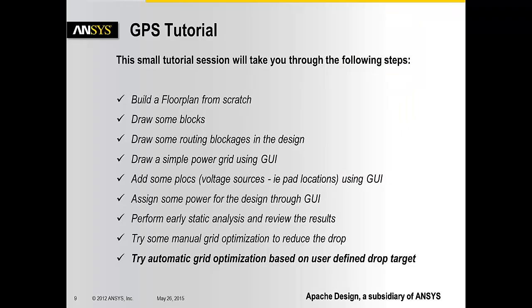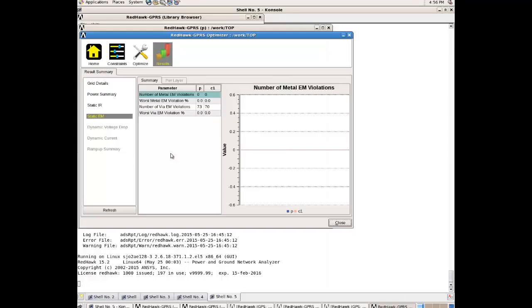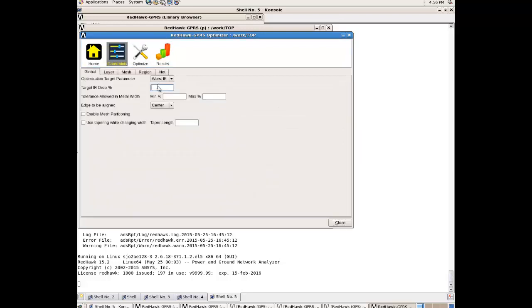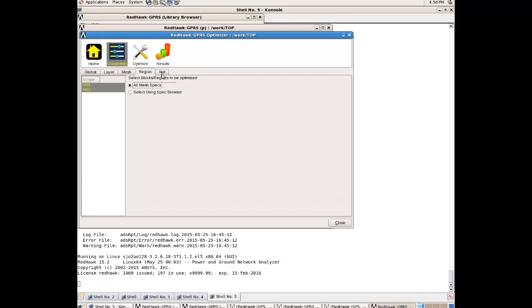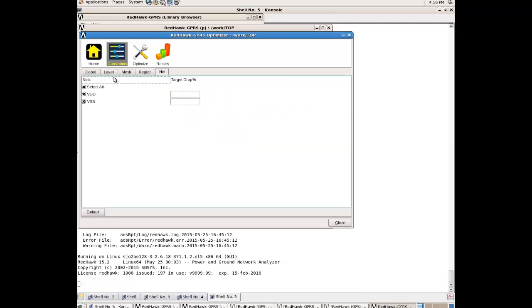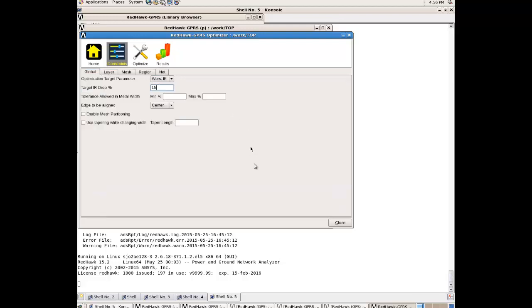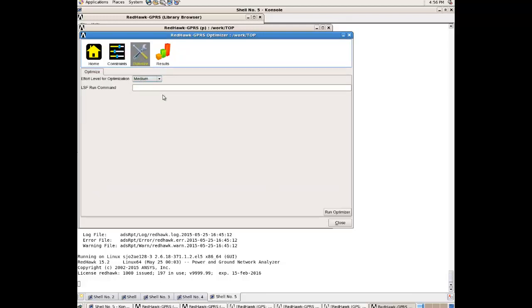Next, we'll try automatic grid optimization by giving a user-defined drop target. Go to Optimizer, Constraints tab. We want to achieve a target IR drop of 150 millivolt. So let's set the target IR drop percentage as 15%. You can also play with the layer, mesh, region, and net constraints before running Optimizer. Once you are done, go to Optimize and click on the Run Optimizer button.